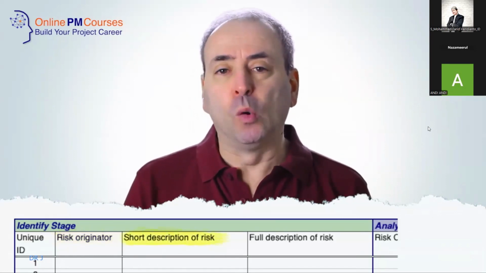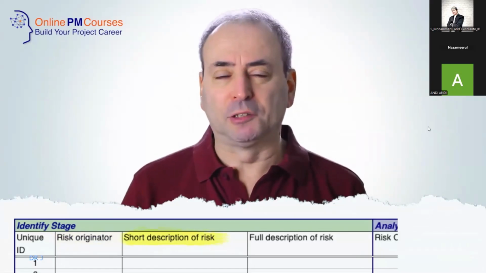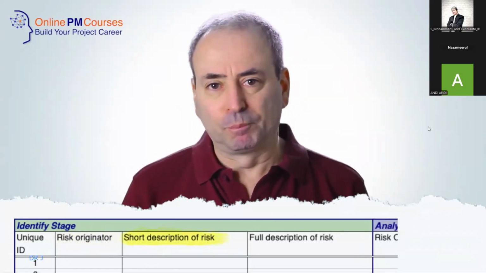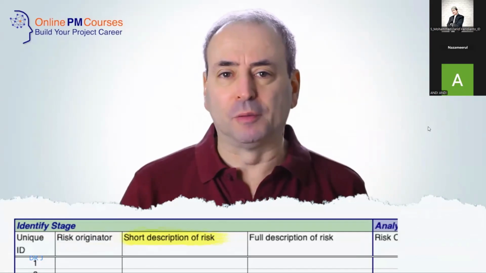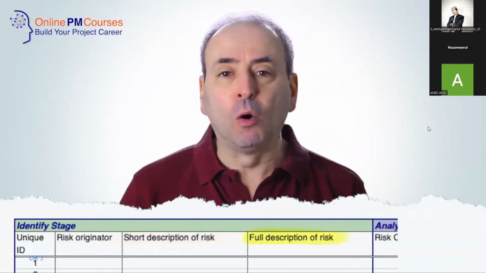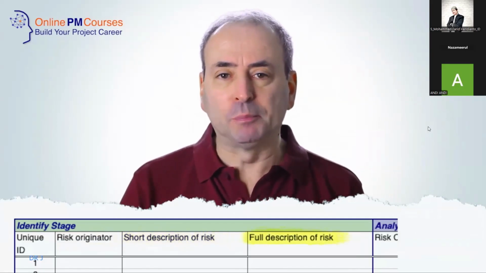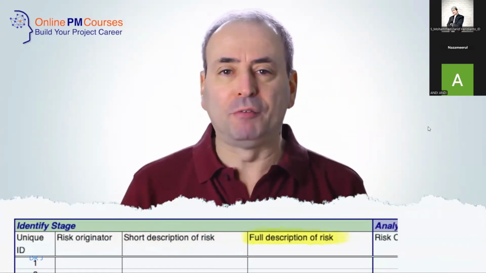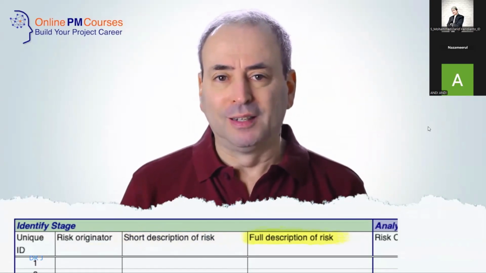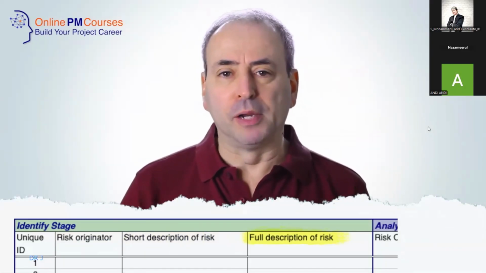Next, I'd have a short description or title for the risk. This is a shorthand description that can display easily. As a result, it won't be a full description of the risk, so you will need another field for that long form or full description. And let this be a full narrative field that can accept a large amount of text. The more carefully and precisely you define the risk, then the easier it is to find an appropriate response to that risk.